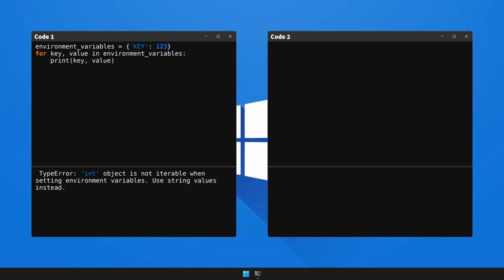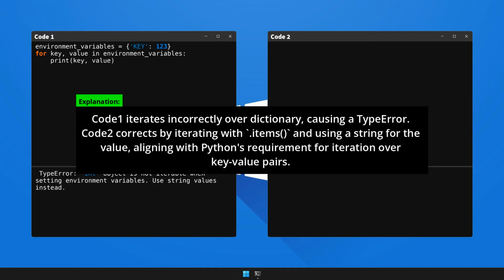Here's the elucidation and the resolution to the bug. Please pause the video to absorb the explanation. Now we'll repair the code and observe the final output.